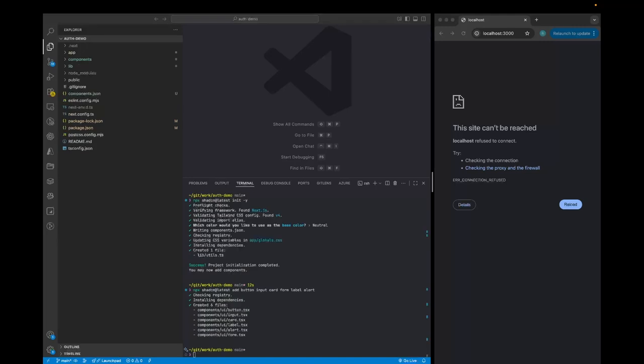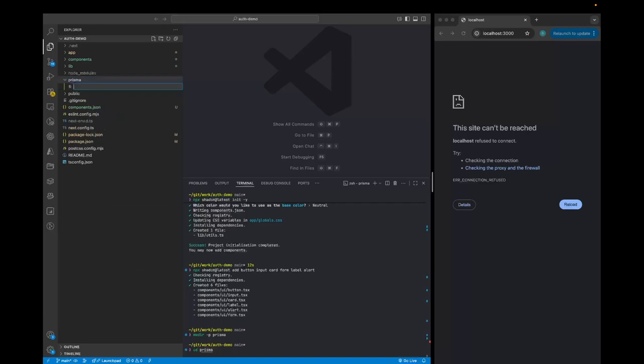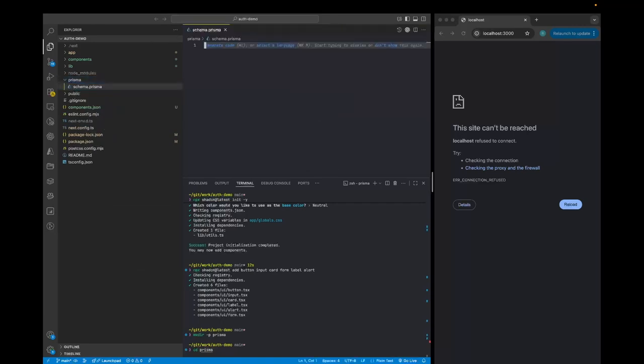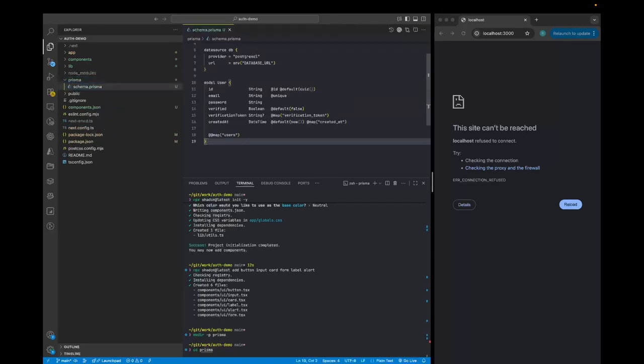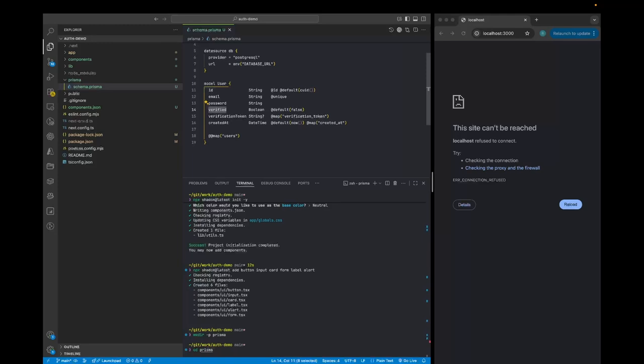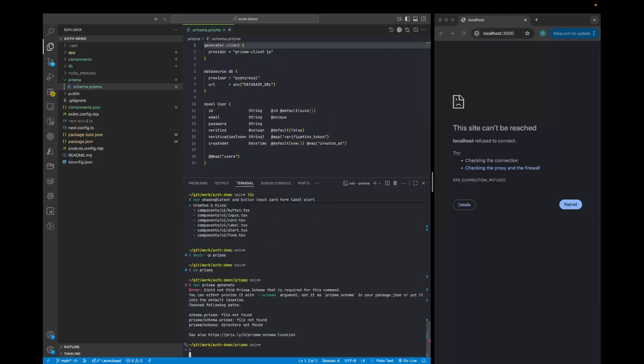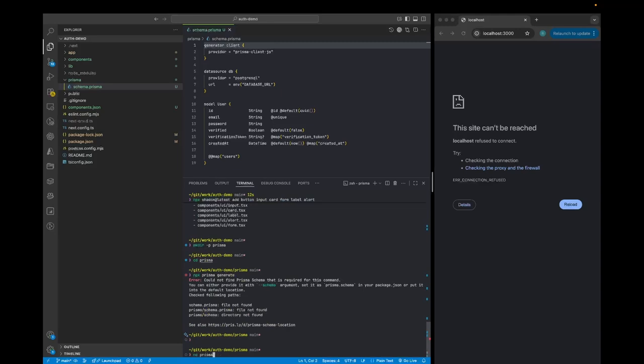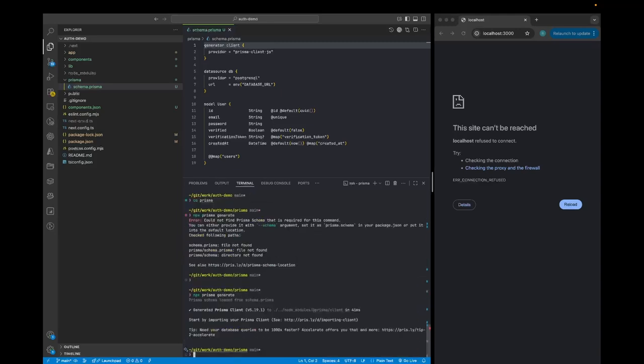Okay, so the next thing that we have to do is configure the database. We're going to do a very simple setup for this tutorial. We need to create a schema. There's a user, ID, password. We use a verified column as a boolean to see if somebody is verified, and a verification token. npx prisma generate. Now we have created the Prisma client. Then we can do the migration.